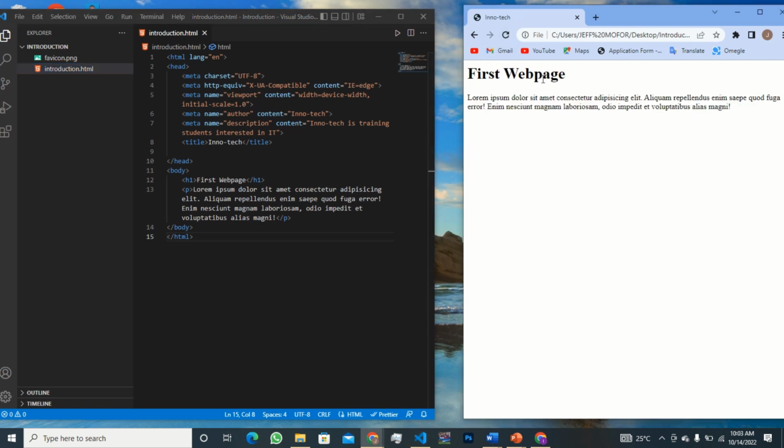Refresh the page. So we have this first web page, and then you have a dummy text. Fine. So you don't see any change in this thing because the metadata does not affect your body. So you could only see up here you have InnoTech. Now what do you realize?